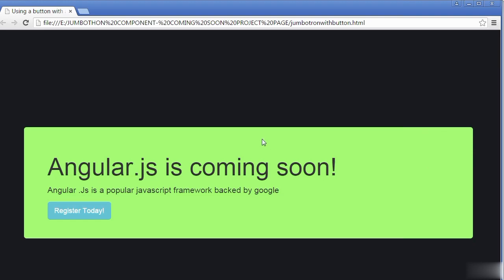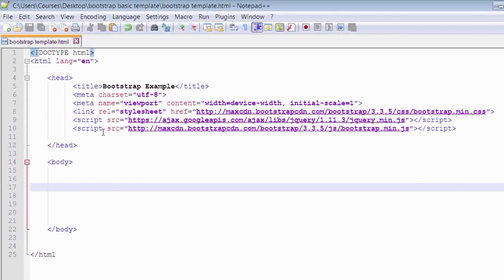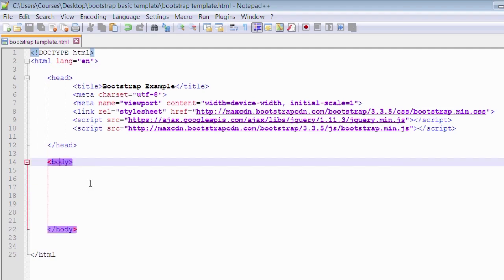I've got my basic template that contains my links to Bootstrap and also to jQuery. So I've got all my libraries defined in the head section so I can reference them when I need to. My content is going to be placed between the body tags here.